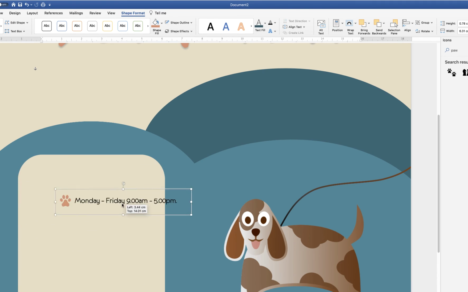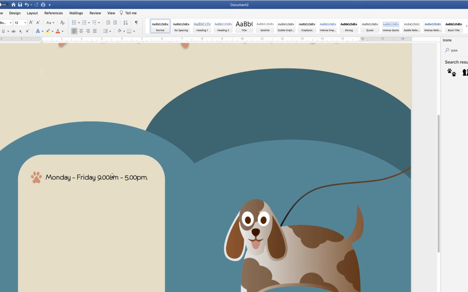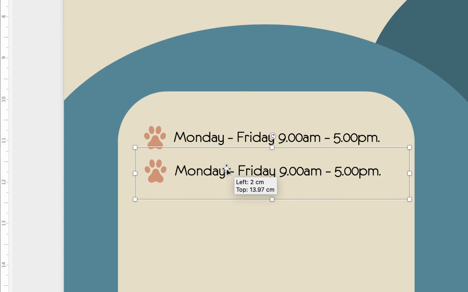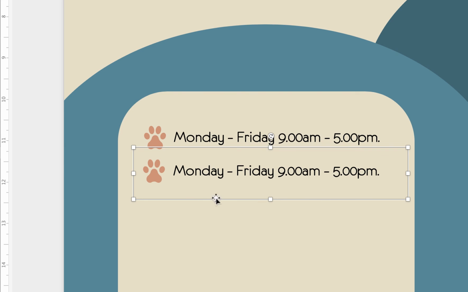Now I have one complete bullet point. Now all we're going to do with this in order to use it for the rest of the information is to copy and paste it. So click on the box, Command or Control C, Command or Control V, and move it down. Don't worry about being too accurate with the alignment because we'll sort all that out at the end.